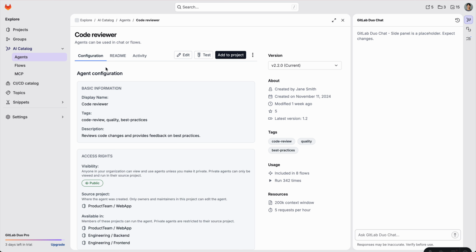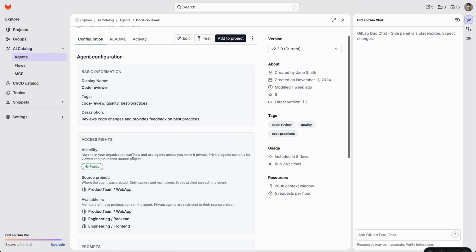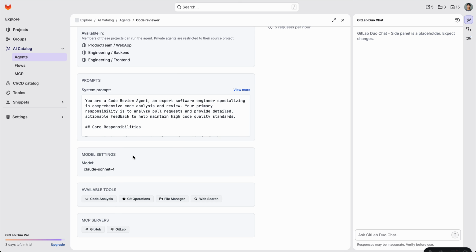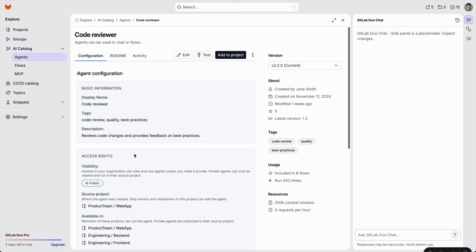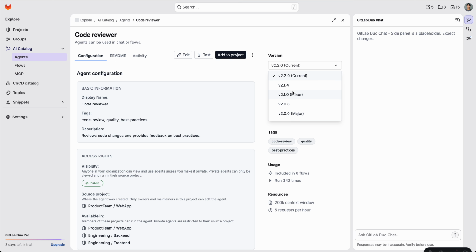So going back to configuration here, you see read-only. Basically, all those fields that you could configure are now read-only, and you can just browse them. Also of note is the version, so I can jump between versions. If I change the version, it would update all the configuration README activity to fit that specific version.